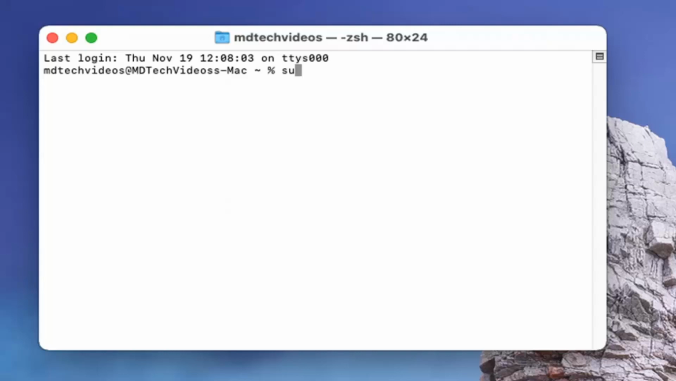So we're going to type in sudo space spctl space minus sign master minus sign disable. If you wanted to ever re-enable that or hide it, you would just switch the disable to enable. You wouldn't change anything else. Again, that's just if you want to undo what we're doing here.